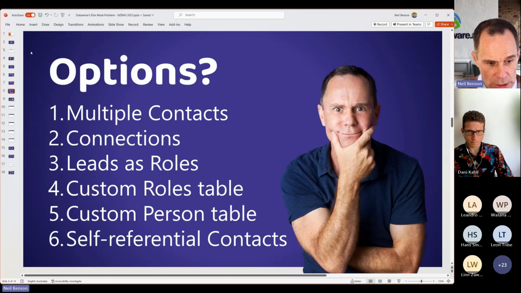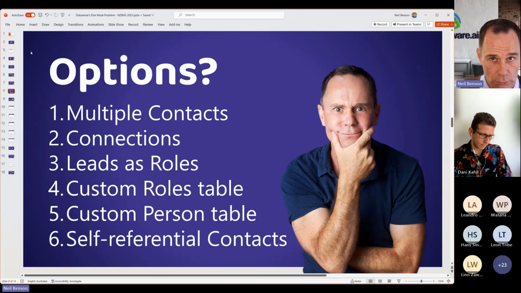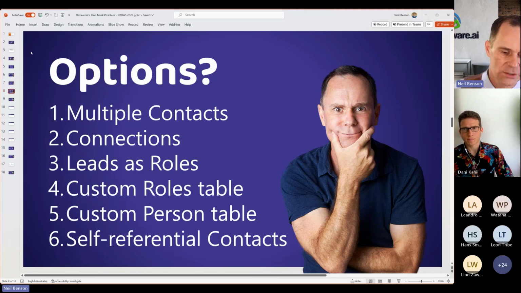So the options that we're going to look through, I'm going to run through a slide of each one. Then I'll switch over into my browser and show you them live in the demo environment. These are the options I've evaluated over the last 15, 20 years as ways of boxing my way out of the Elon Musk problem. The first one we're going to look at is multiple contacts.